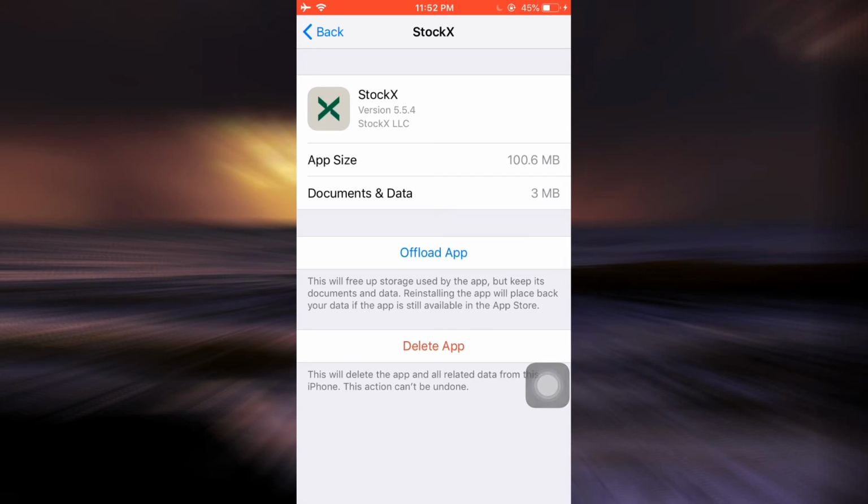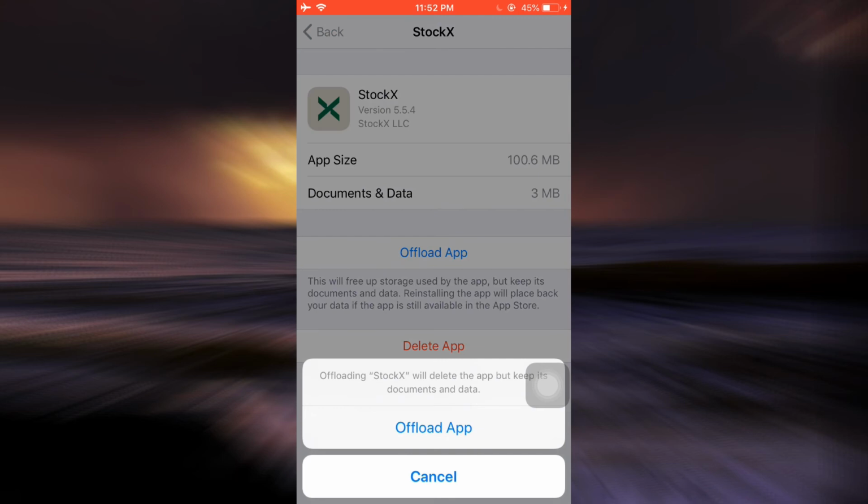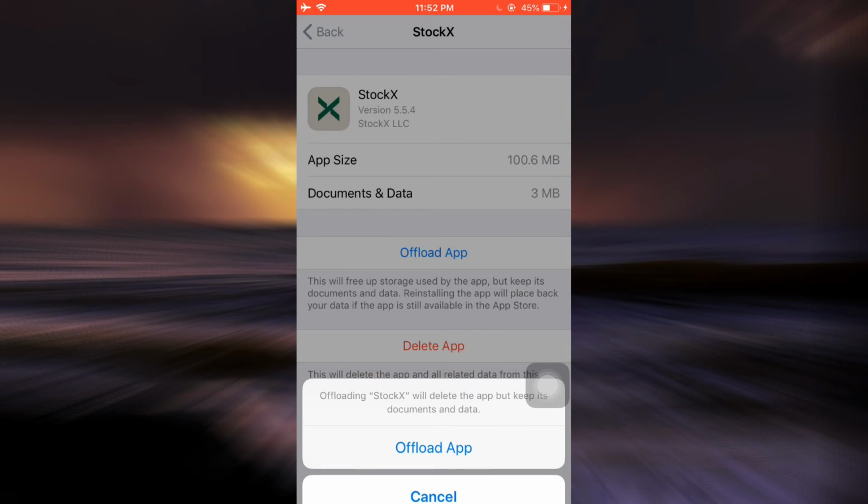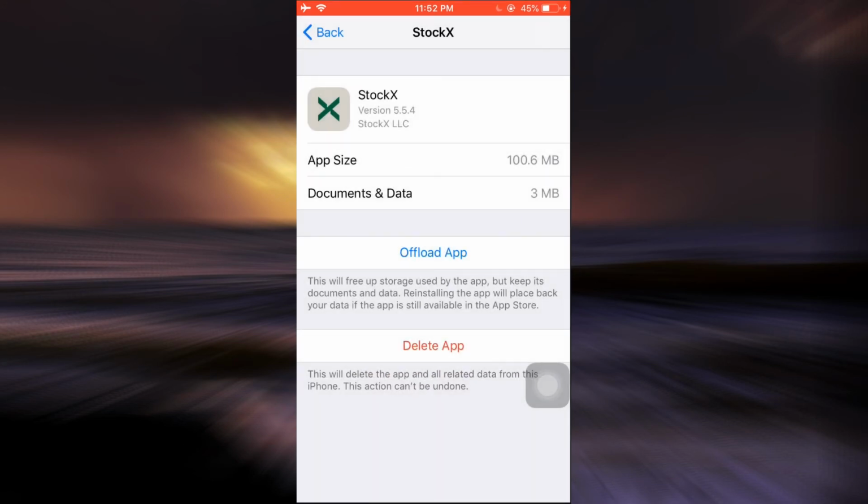When you tap on the offload button, it's going to ask you for a confirmation of offloading. All that this does is it frees up some of your storage, but still keeps your documents and data. So all you have to do is offload the app, and then after you offload the app, reinstall the app back on your device, which will lead you towards fixing the login error many a times.